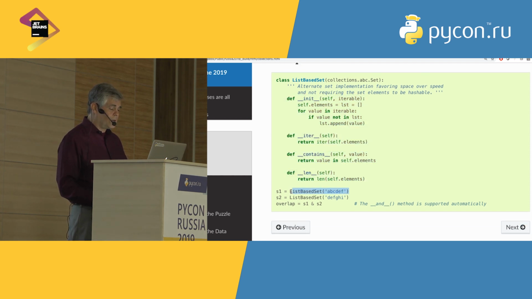So here's how we use it. Make a list-based set of this one and this one that calls the init. It eliminates the duplicate elements inside and stores it as a list. The interesting thing is we get for free this thing, the ampersand, the AND operator, and it tells you exactly what members of each list are corresponding list members. So it tells you there's an overlap of the letters D, E, N, F.